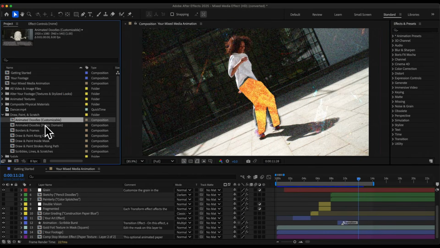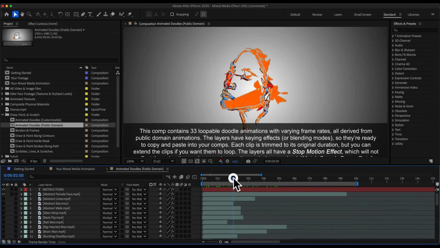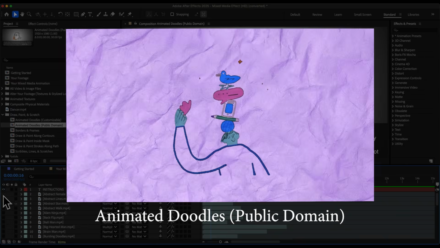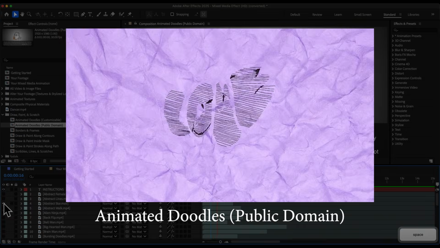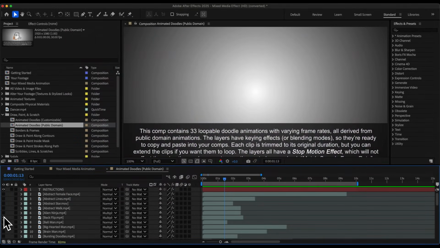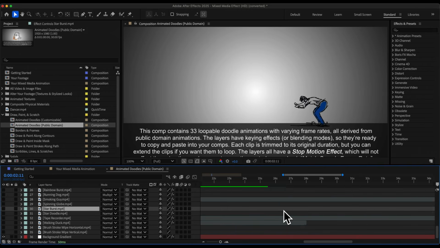All right, so now these public domain doodles. These are really cool. They're all derived from public domain animations that I found online. So they're clear to use in your projects. You don't have to give attribution or anything. These are cool because they have a different look. They're all done by different artists, and there's quite a few in here. These are all set to loop continuously, but the layers are trimmed to play out their normal duration. So if you want them to loop, you just extend it like that.